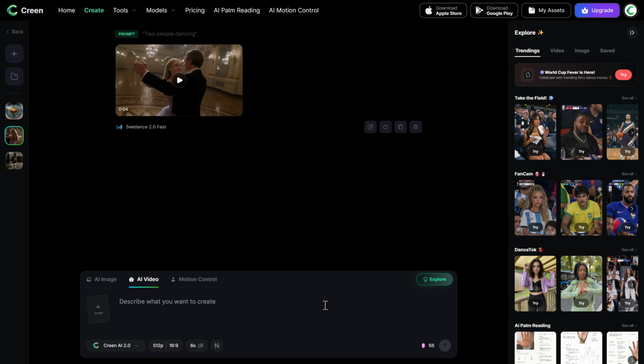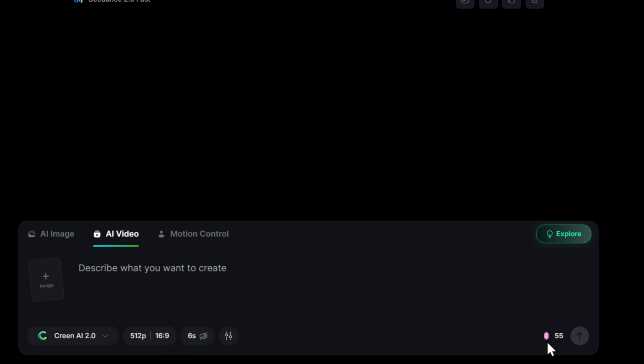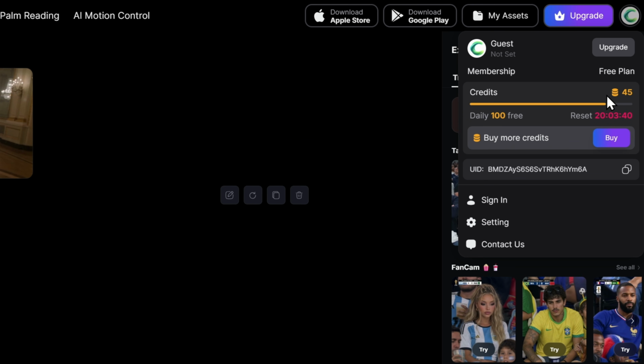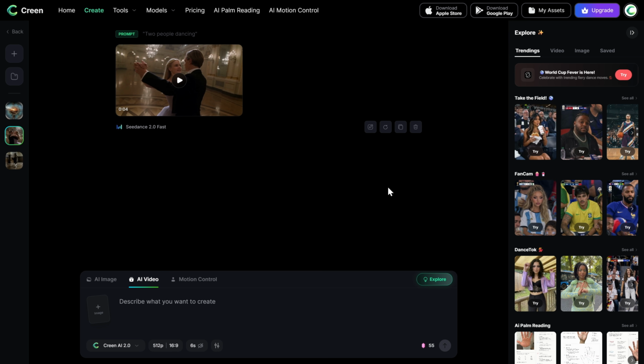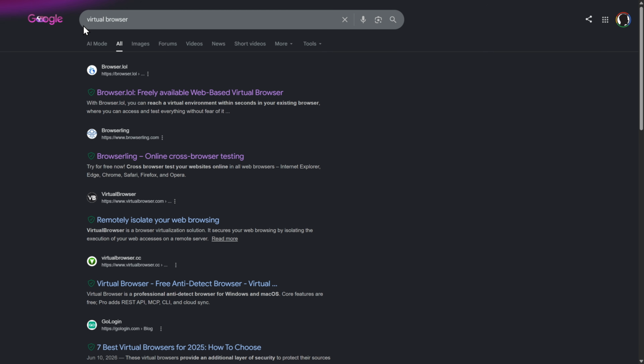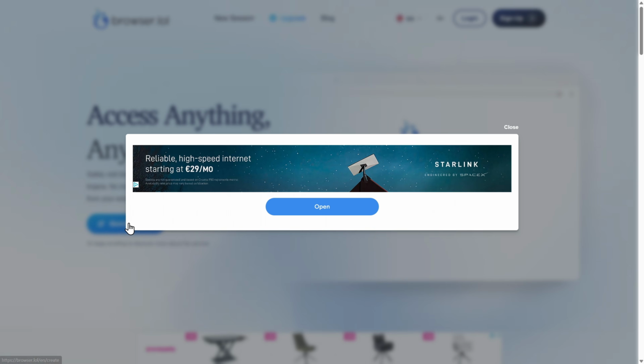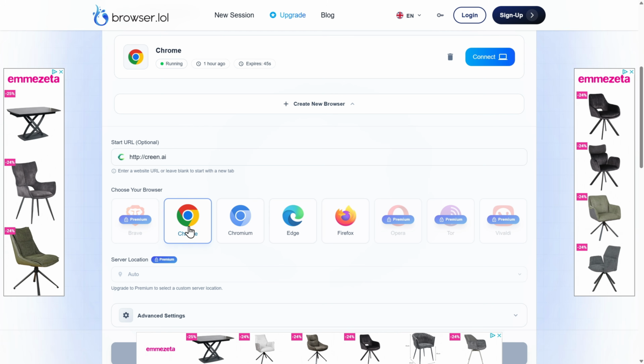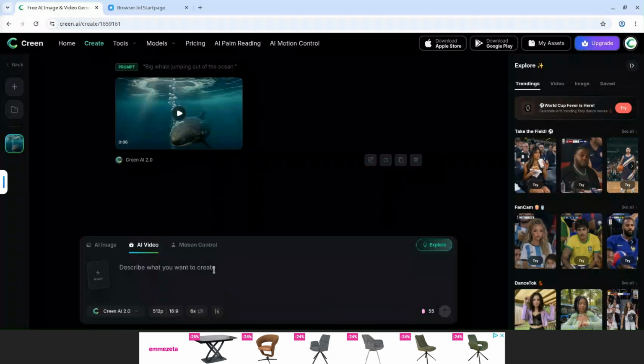Now the catch is here, as you can see, it spends credits. You receive 100 credits daily, which is not much. But you remember, you don't have to sign in to this web at all to receive those daily credits. So then the workaround is to search for virtual browser in Google, click on this link, browser.lol, then click on quick launch, enter the website you would like to use and connect. It will open that same website in the virtual browser and there you will get additional 100 credits.